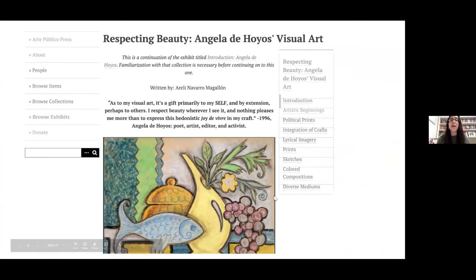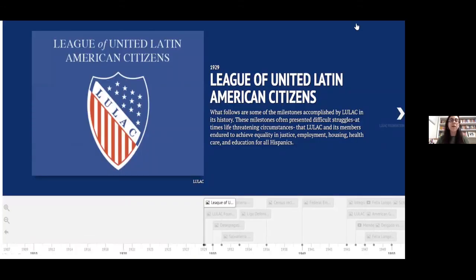Now, this is actually another exhibit on the same historical person, Angela de Hoyos. This is also a student exhibit. This one is actually created by an undergraduate at Rice who came to recovery at UH to fulfill a cultural heritage class credit. And she wanted to focus on the art aspect of Angela's collection. And so you see that there's various ways to enter into this collection, to explore it, to tell different stories about the same collection. And then we also use timelines.